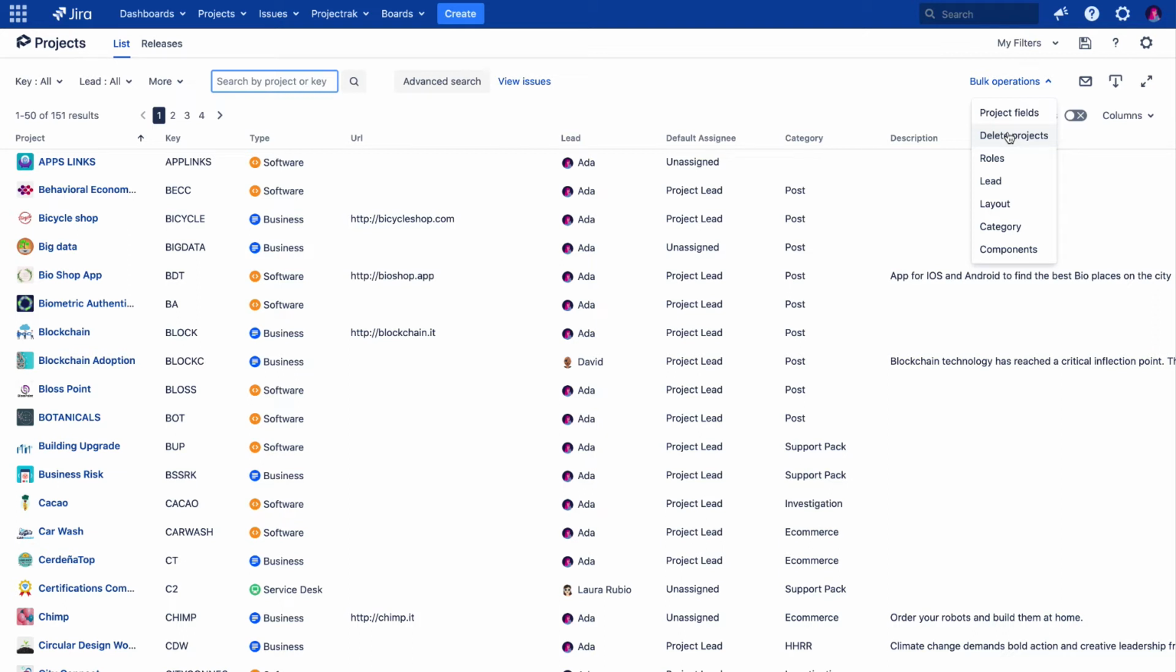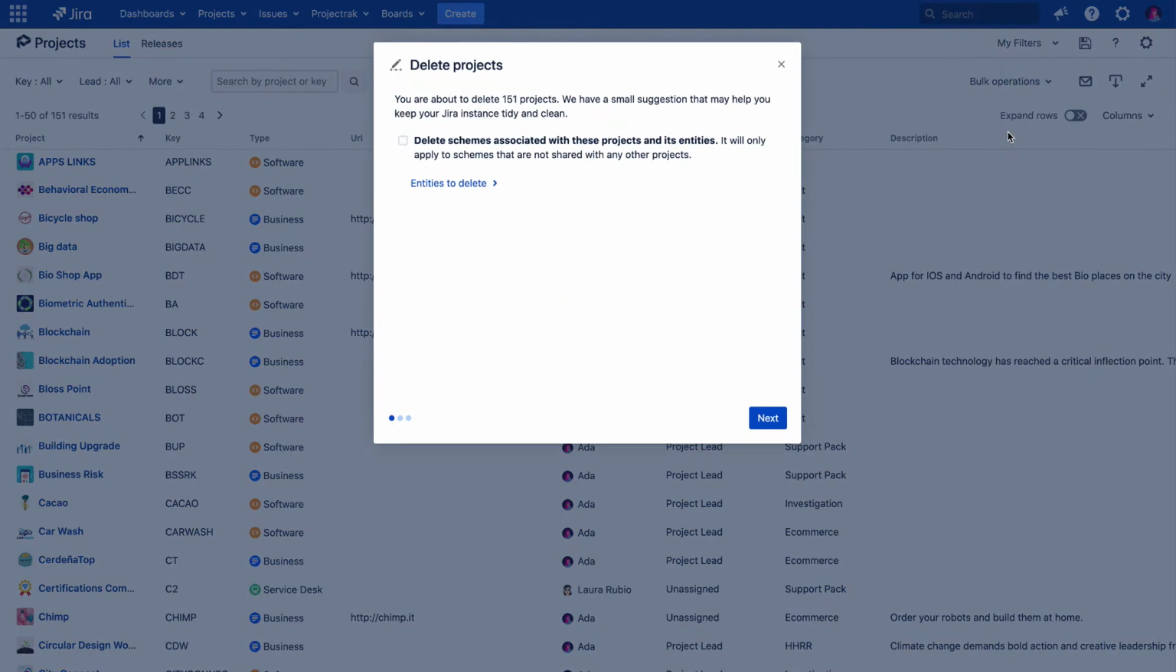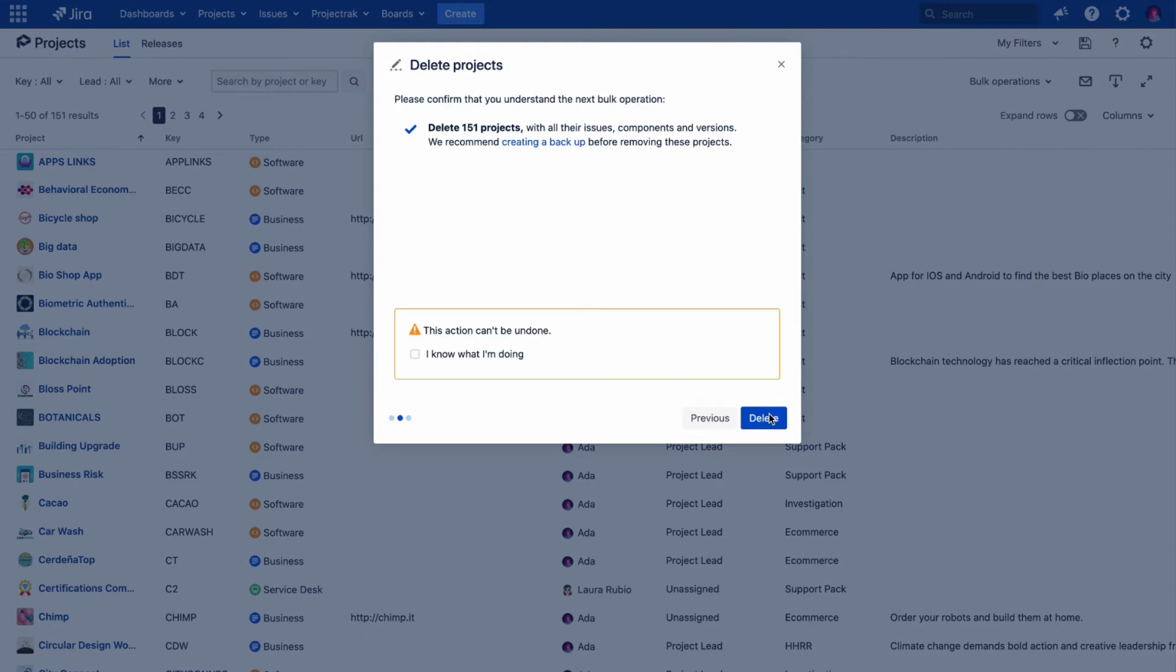When clicking over the Delete Projects option, a pop-up window will appear, and there you'll see an option to be checked if you also want to delete the schemes associated with the selected projects. A summary of all the entities to be deleted. In the following screen of the same pop-up window, there will be a confirmation acknowledging all the projects we're going to delete.